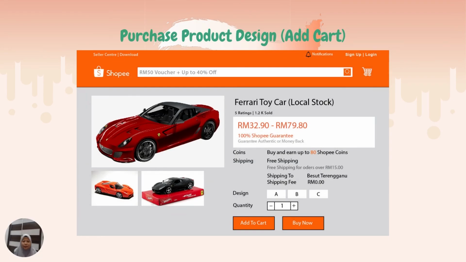This is purchase product design. The shopping cart is an important part of a web shop application. In this interface, the user can add the product to the cart by clicking the add to cart button. This interface also provides the product details, which are the name of the product, price, and the image of the product.